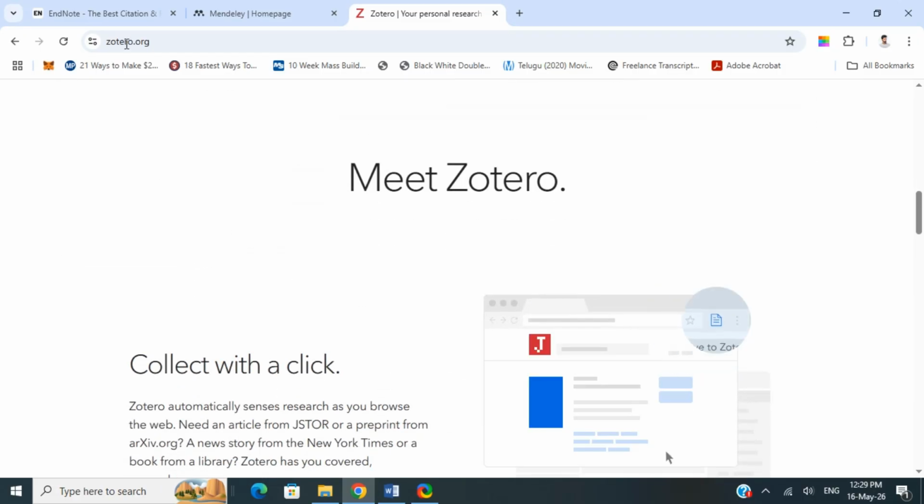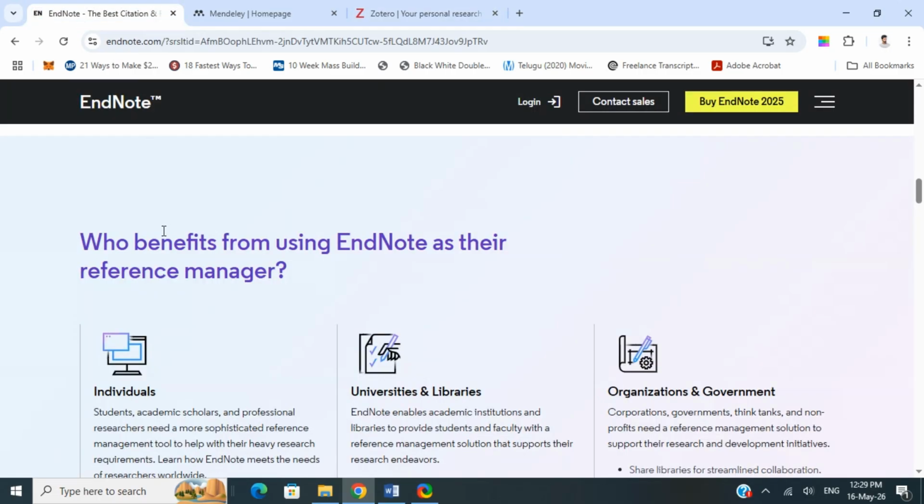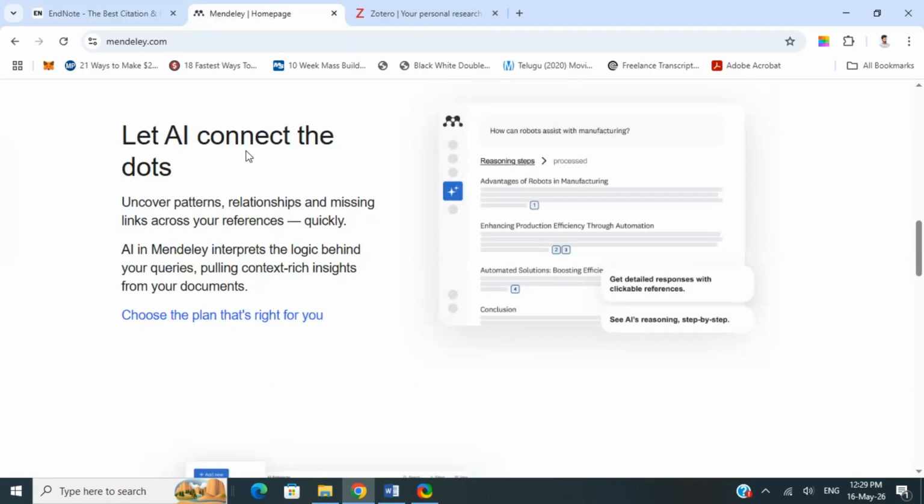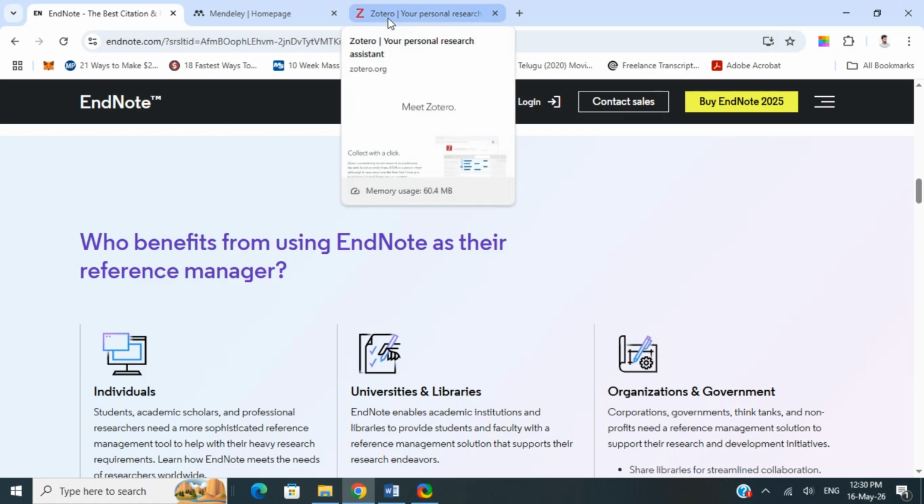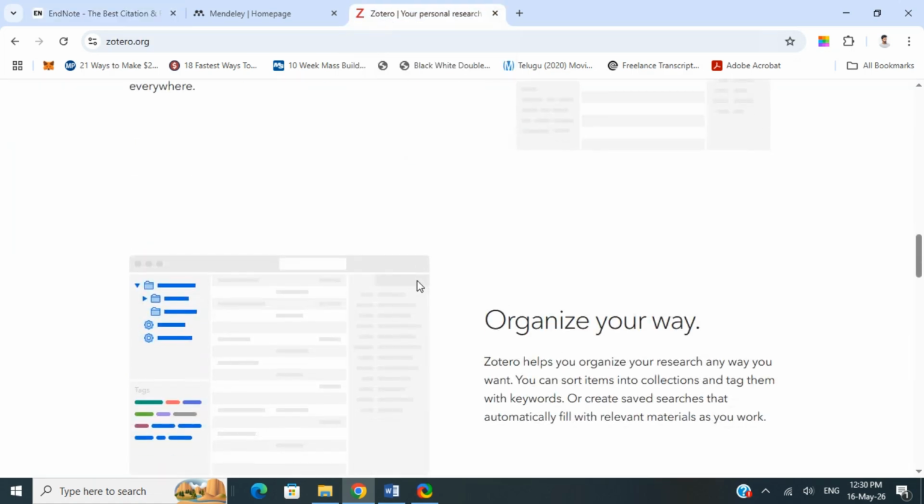So what I would suggest, if you want to know which one you should choose, especially for researchers: if you're an undergraduate or beginner researcher, then Mendeley might be an ideal option for you. But if you're a serious PhD or institutional researcher handling huge databases, then EndNote might be better for you. And if you are an independent researcher, academic, or student wanting flexibility with zero cost, then Zotero might be the ideal option for you.